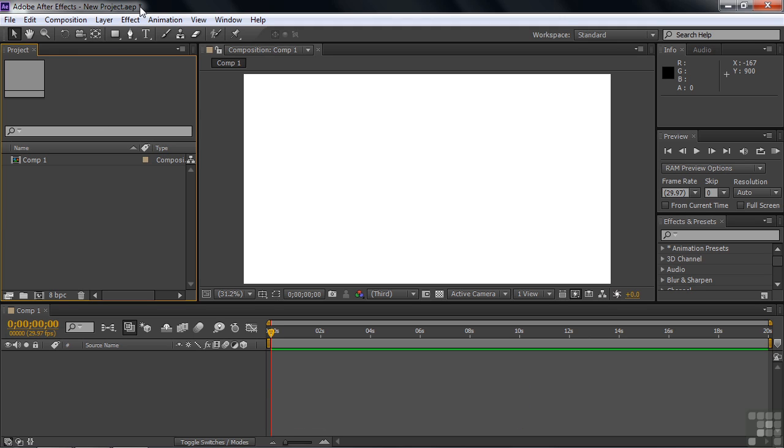And notice that as we work on the project, a little asterisk appears here indicating that this has not been saved. This is a project that you've done stuff to, but you haven't saved it since you did that stuff. So that is how you make a new project.